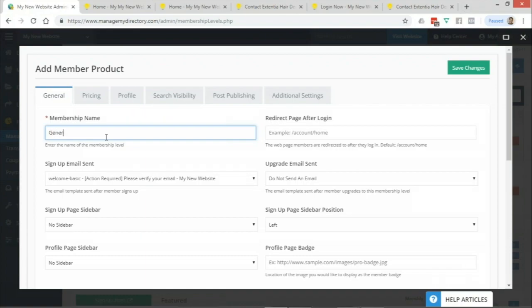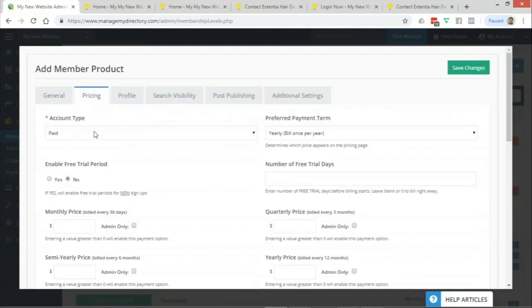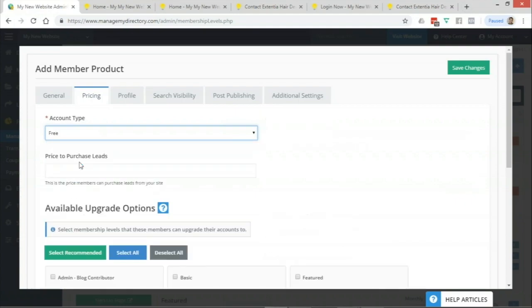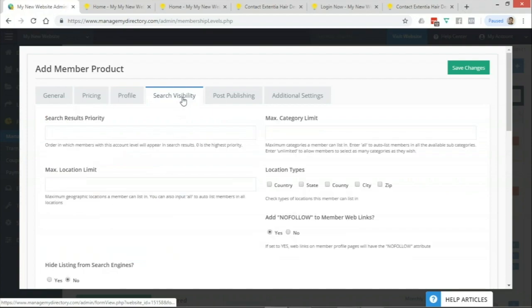I'll just call it General User 2. And there's lots of settings here and whatnot. We'll just keep it simple. Pricing, we're going to set it to free. So that's number 2. It's a free membership level to sign up to. And then search visibility, this is the important one.